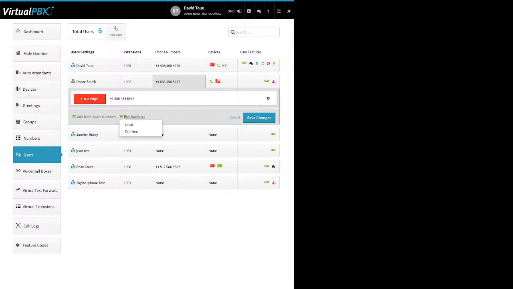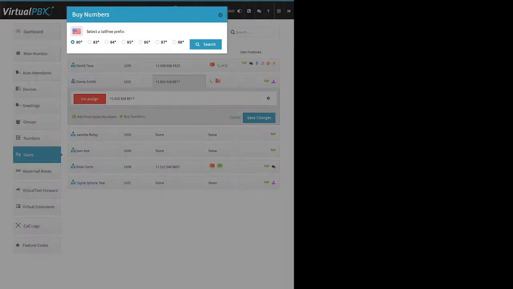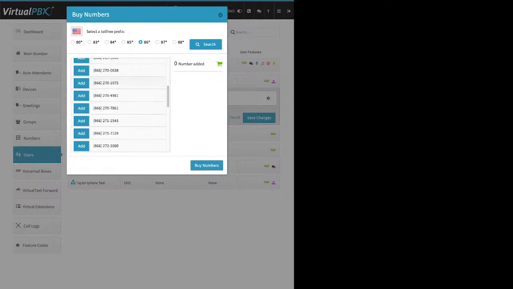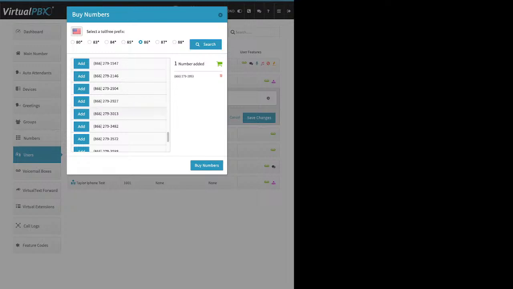Now buy numbers, you have options of local and toll free. This is how you add new numbers to your account. We'll start with toll free. You choose the toll free prefix you want to work with, and then you click on search. And you should hopefully be given a list of numbers to work with, right? You can scroll down to see more numbers. Click add next to any number you like. You can add multiple here if you wanted to.